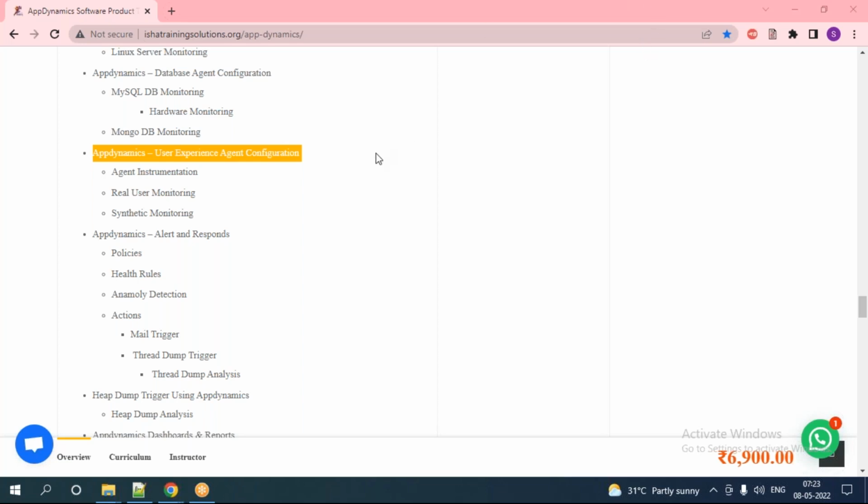I mean, real user monitoring means we are launching the application in the browser. Synthetic monitoring means AppDynamics will do it on behalf of you. That is actually called synthetically creating traffic. So both the things we are going to learn with an example, with practical understanding: real user monitoring and synthetic monitoring.